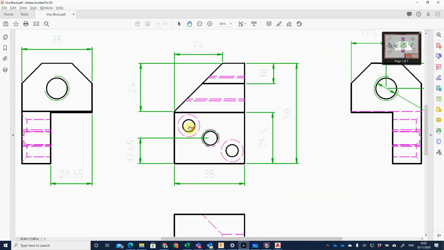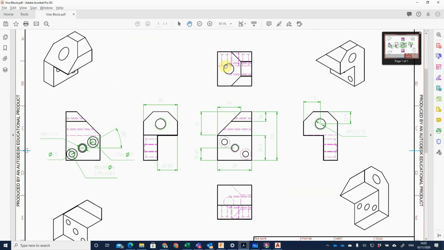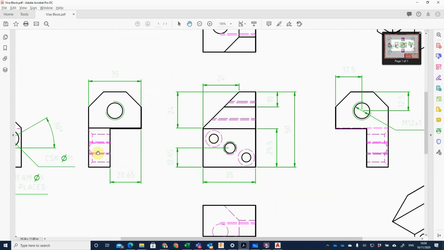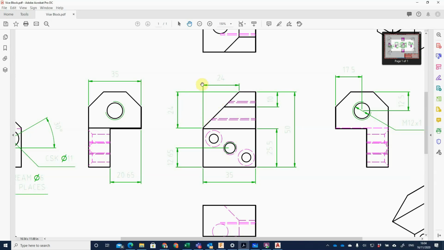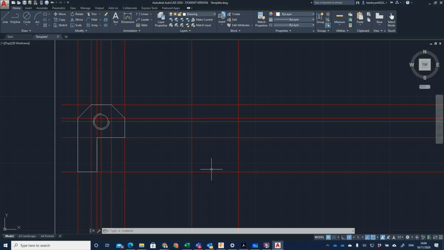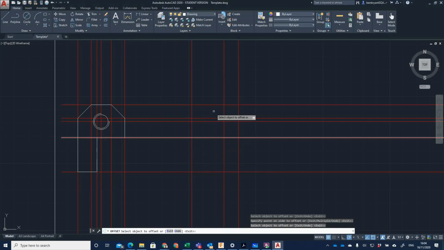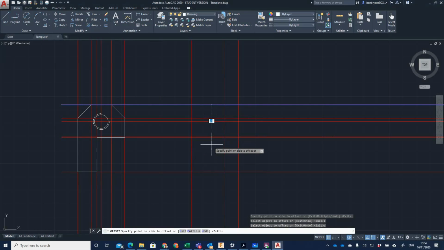So far we've now completed our front view, our top view. Now we just need to finish off the side view and put in the hidden detail. So we know it's 35 by 50 again. So next we need to do is put this 24 by 24 in. So it's 24 from the left, 24 from the top, which is quite close to that feature there.